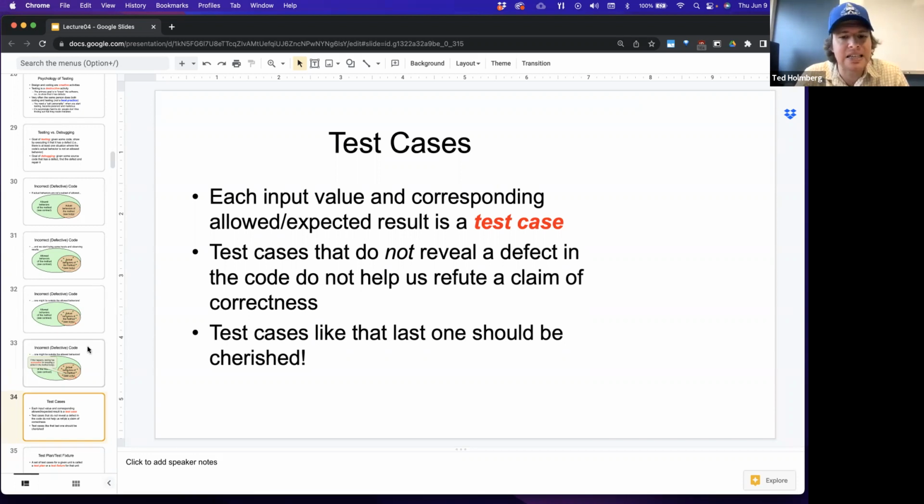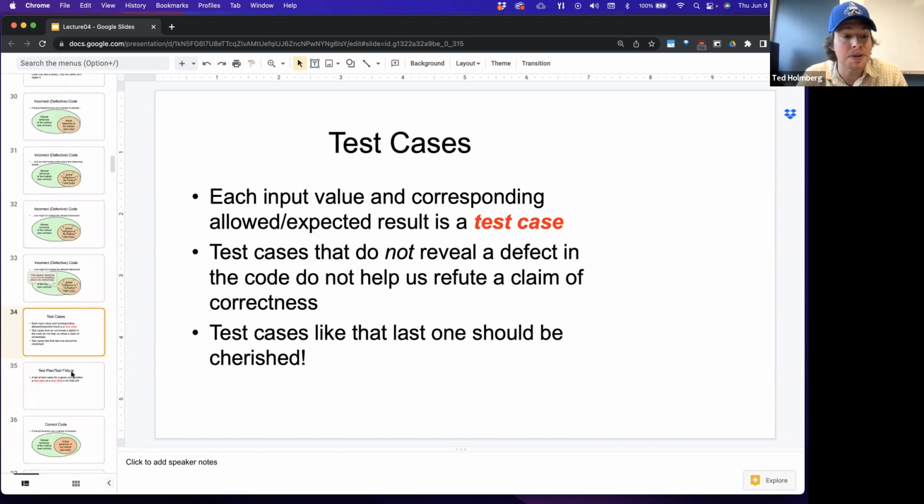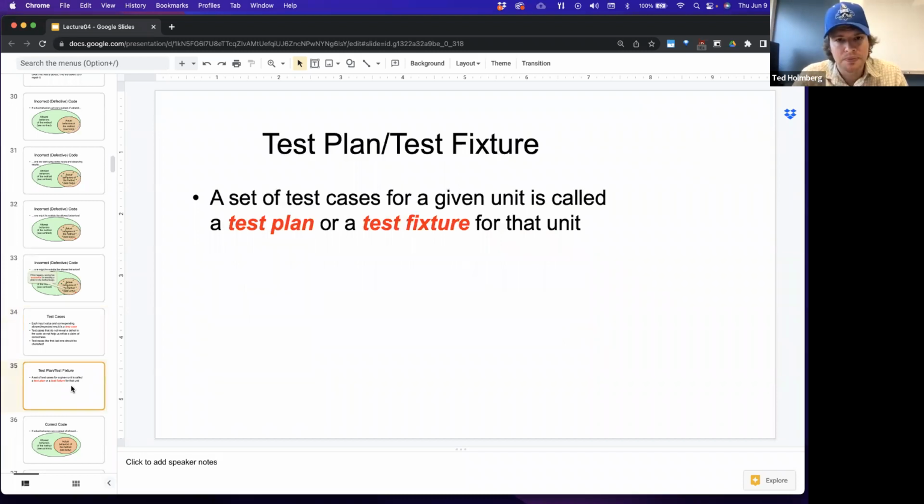So the test cases where things do go wrong, those are good. Those should be cherished. You should not avoid those. You shouldn't just test the easy, low-hanging fruit. So you want to have a test plan and a test fixture. A set of test cases for a given unit is what's called a test plan or a test fixture for that unit.